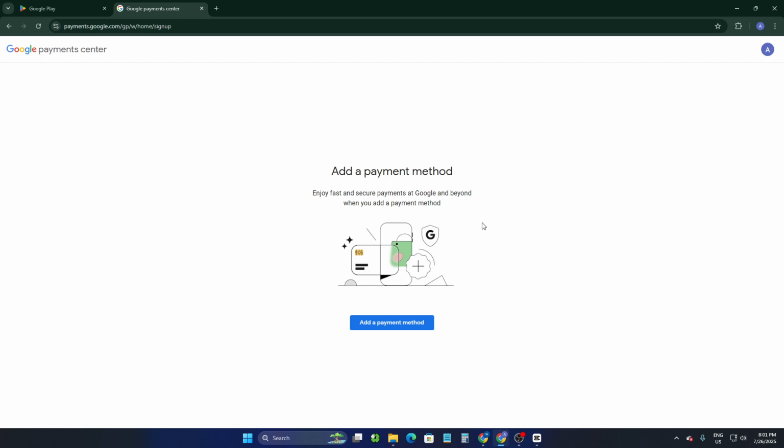But for that, make sure that you change the whole payment method according to your current country or residence that you want to change to.